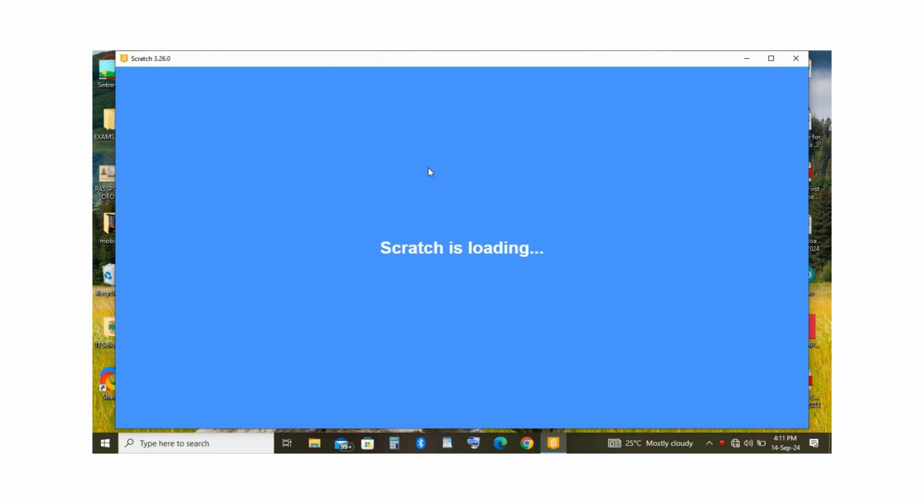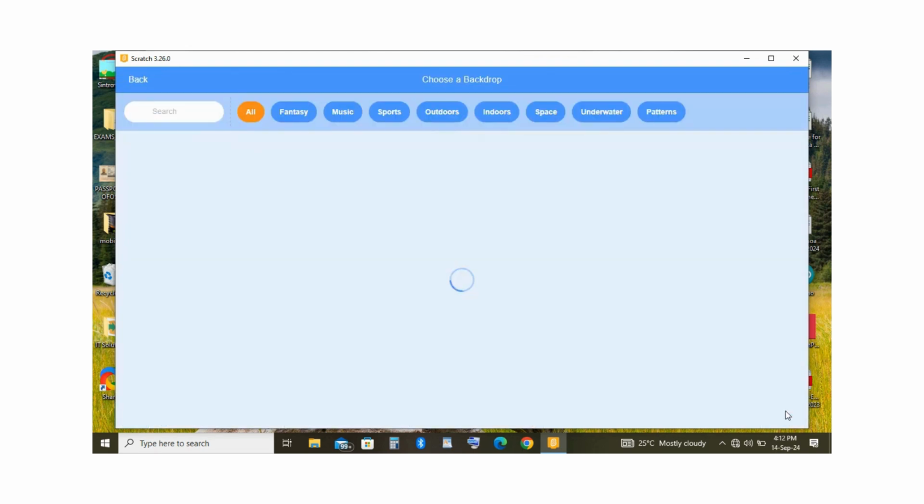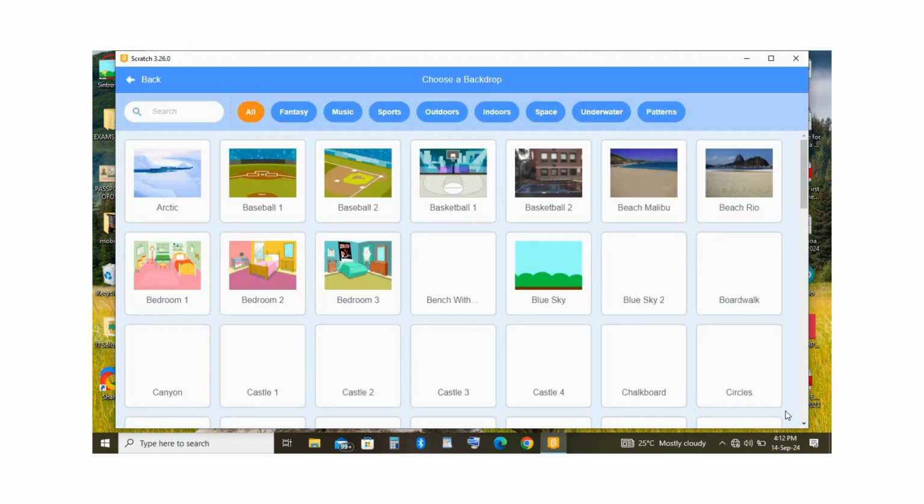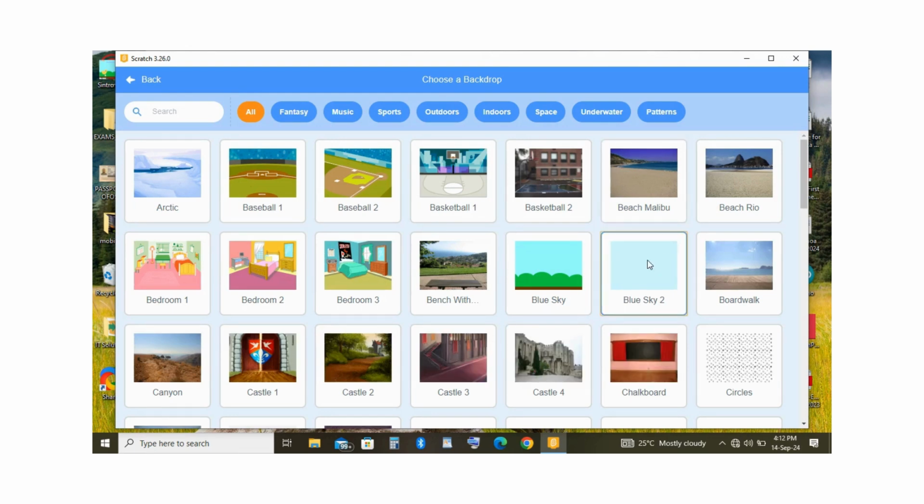Now, let's learn how to create a fallen apple game with a Scratch application. You first of all launch your program. You launch your Scratch application. After launching, let's go through the steps to create a fallen apple game.